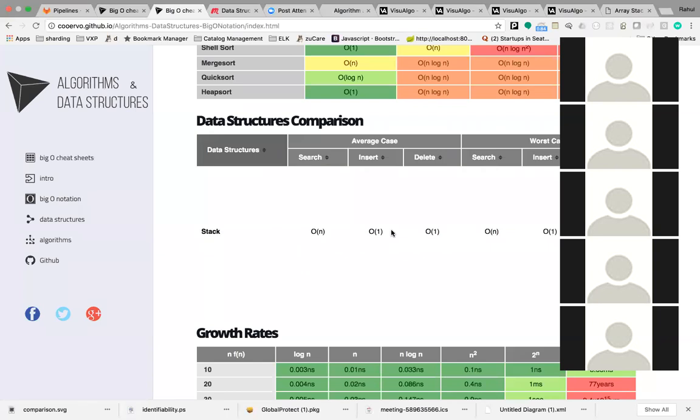Stacks. Can somebody give a brief description of what a stack is? A stack is a data structure where you can insert or remove only from one end, and it is first in, last out. Is that right? Last out. Yeah.